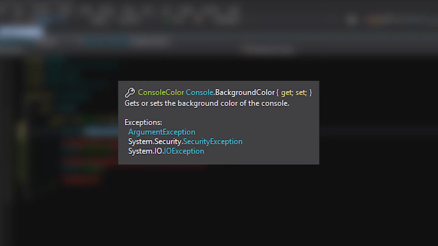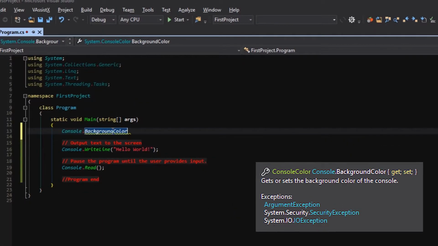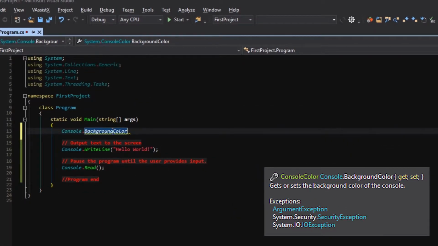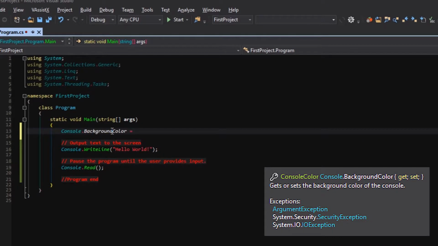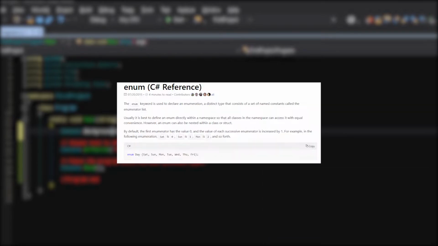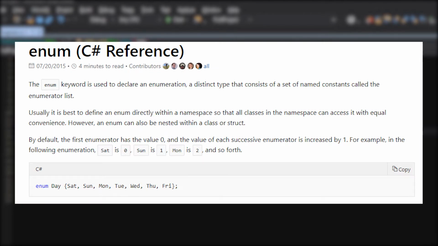We will talk more about properties in later videos, but for now, in order to set the value of this property, we use the equal sign. Next, in the tooltip, we saw that the type of the property was ConsoleColor. For me, the ConsoleColor type is in green, which means it is an enum. In short, an enum is a special type in C# that links a name to a number.